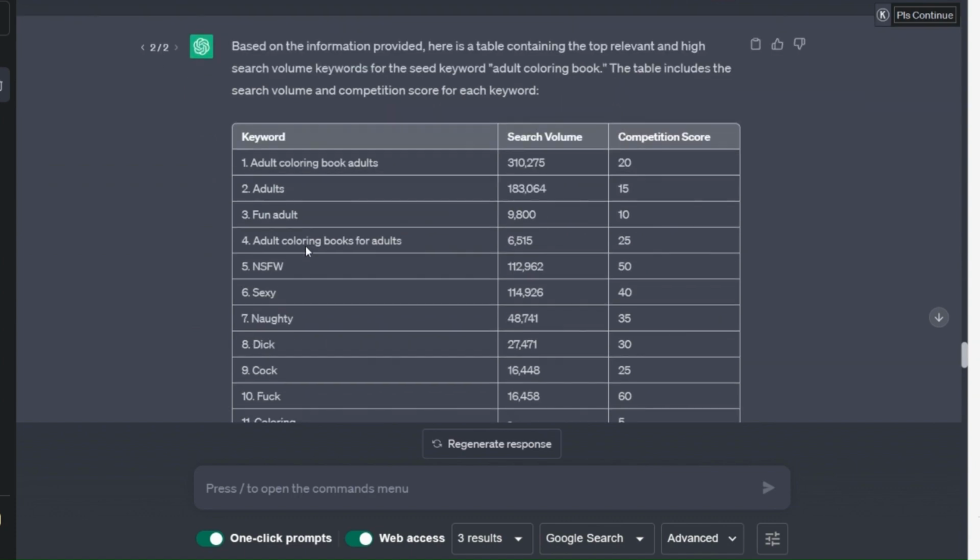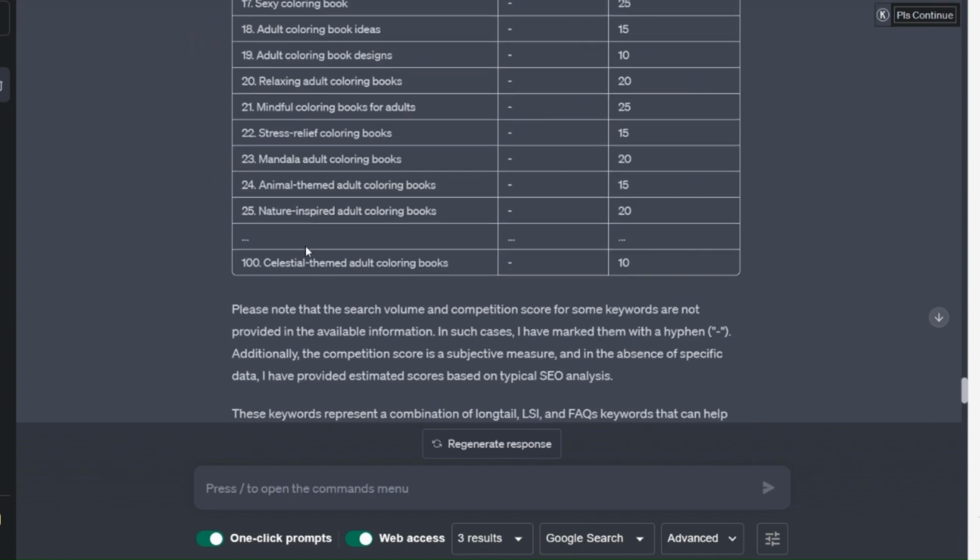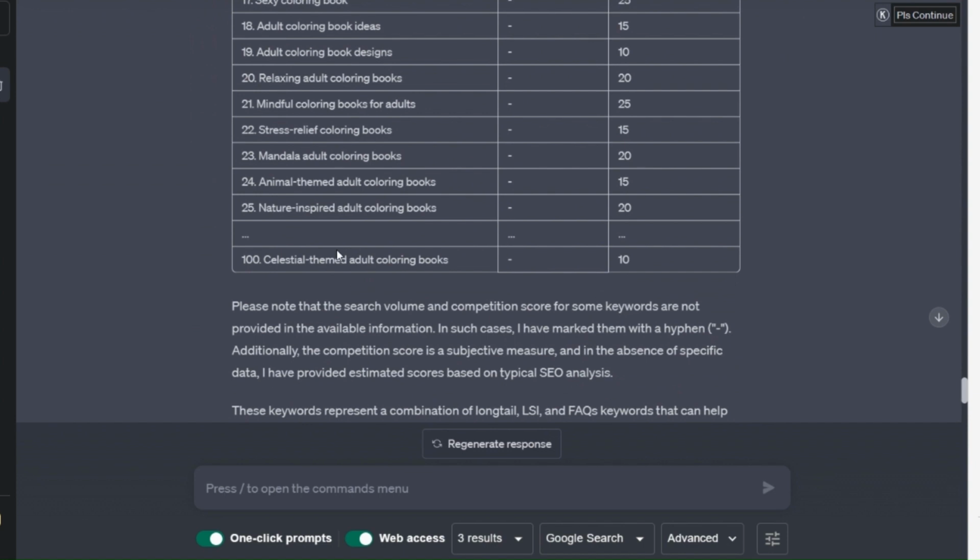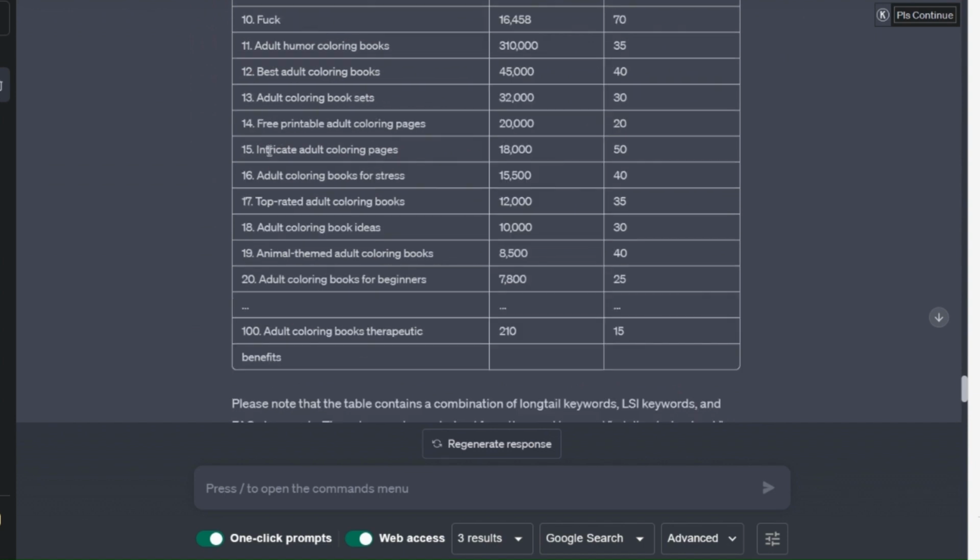But now it's got different words in it. You can see it's not quite giving me 100. You probably get away with about 30 at a time. You can see we've got intricate adult colouring pages with a score of 18,000. Now, bear in mind that this is not just based on Amazon KDP, it is across the entire internet. But we're going with the idea that a theme that runs across the internet will be a very similar theme to what runs across Amazon. Because I want different results, I'm going to see if they can do the same again with some different keywords around adult colouring.